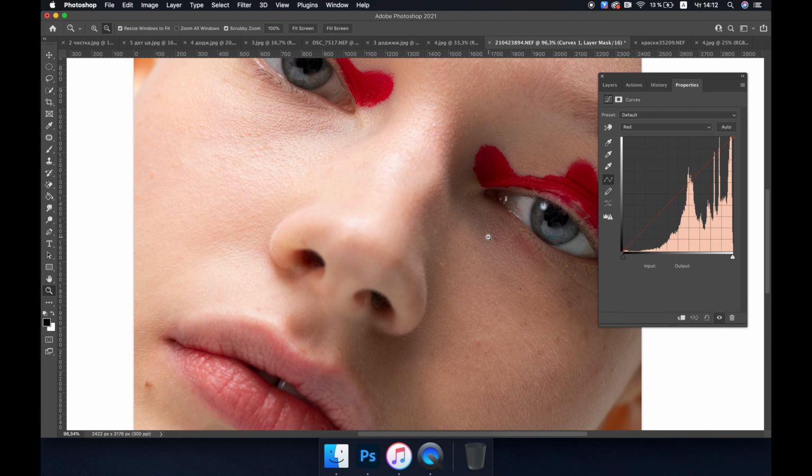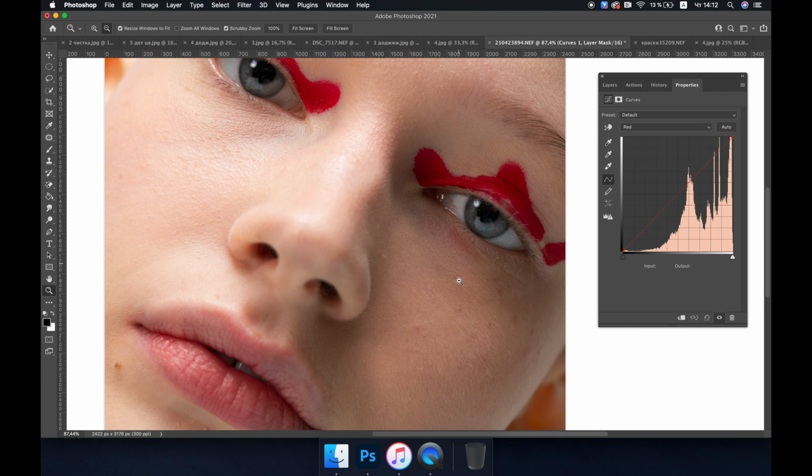Here our task is to make sure that the red spot becomes flesh colored like skin. And choosing a shade, we strive for this. Don't immediately pick up the perfect shade, let it just be similar.